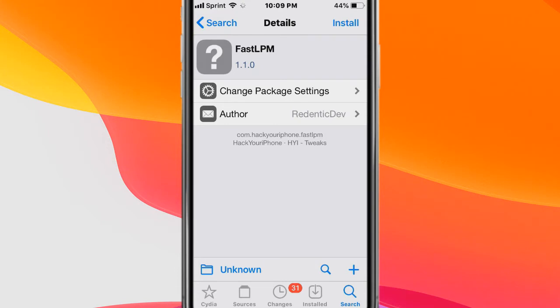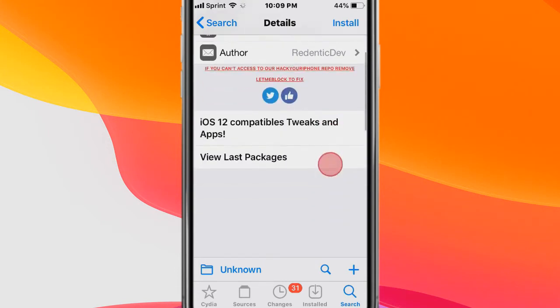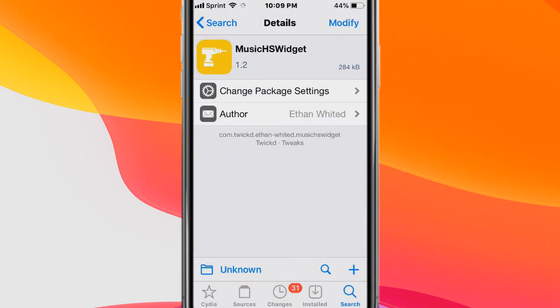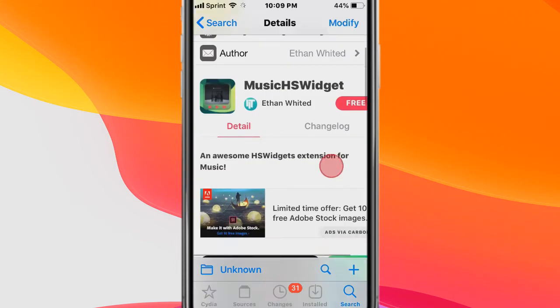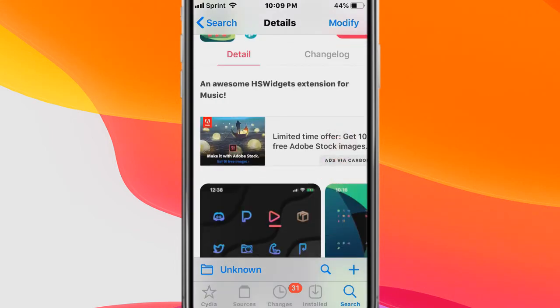Next is called Fast LPM. Toggle low power mode by tapping the battery icon. This is called Music HS Widget, which is a music home screen widget. It's also a home screen widgets extension for the music app.